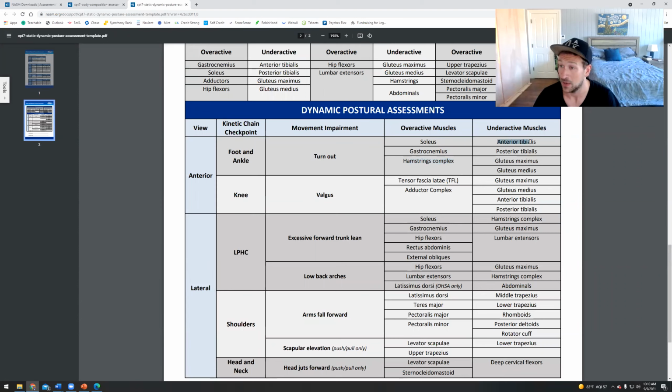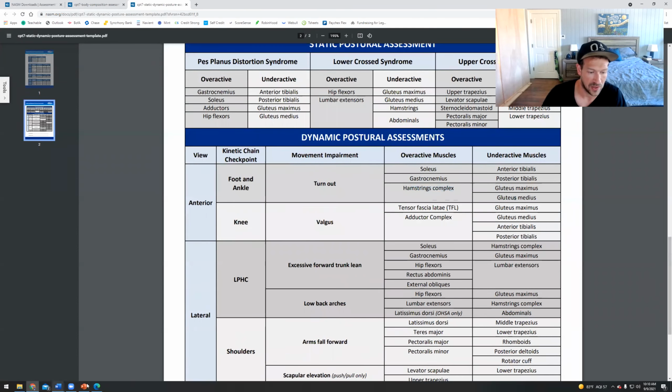Then I can strengthen the stuff that's going to draw their feet back to neutral. That's going to be the anterior tibialis on the front of the shin, and the posterior tibialis as well. And then the gluteus maximus and gluteus medius, so that the hamstring can stop taking over, right? So that's how we are going to address those things.